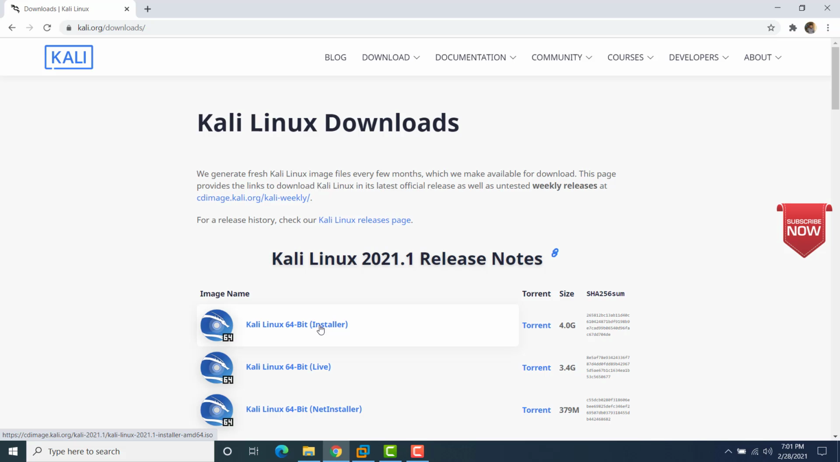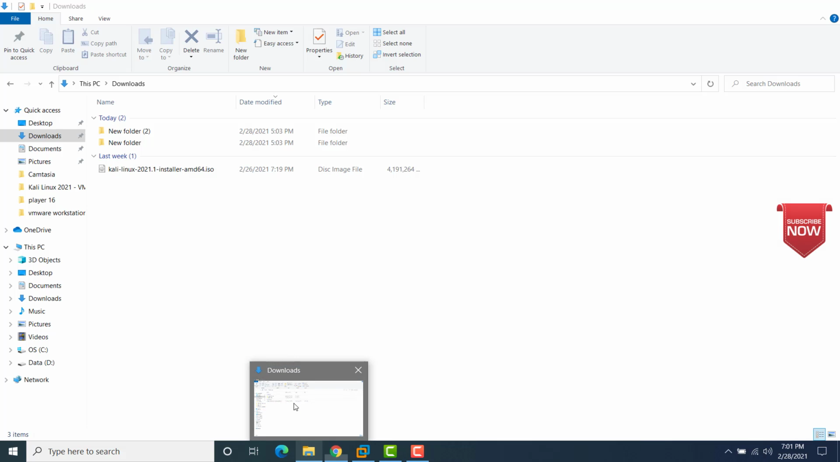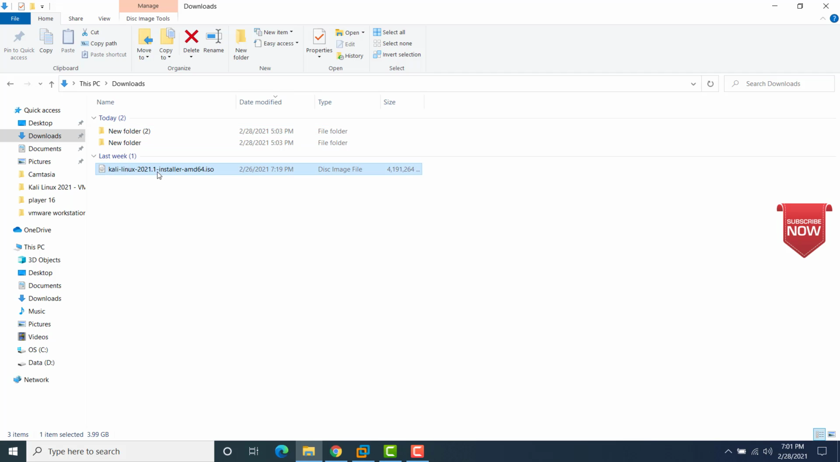I have already downloaded it. The downloaded file would be around 4 GB. So let's get started with the installation process.